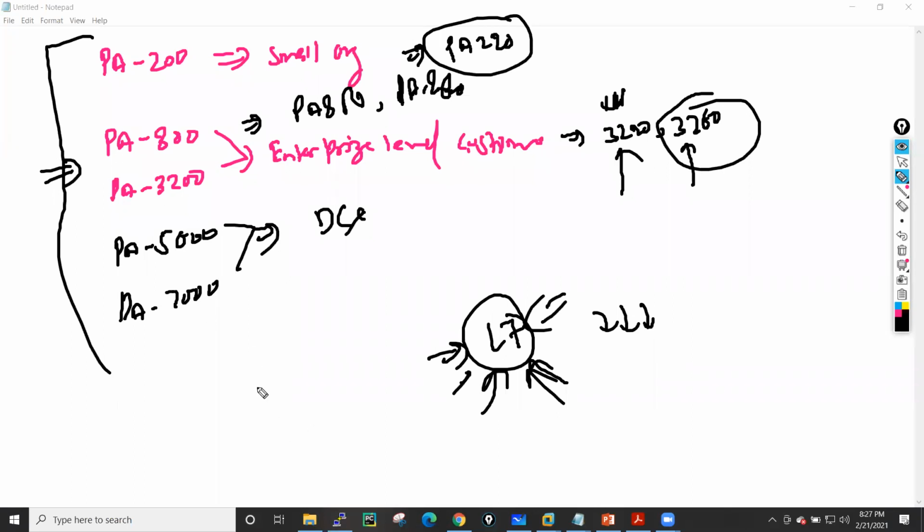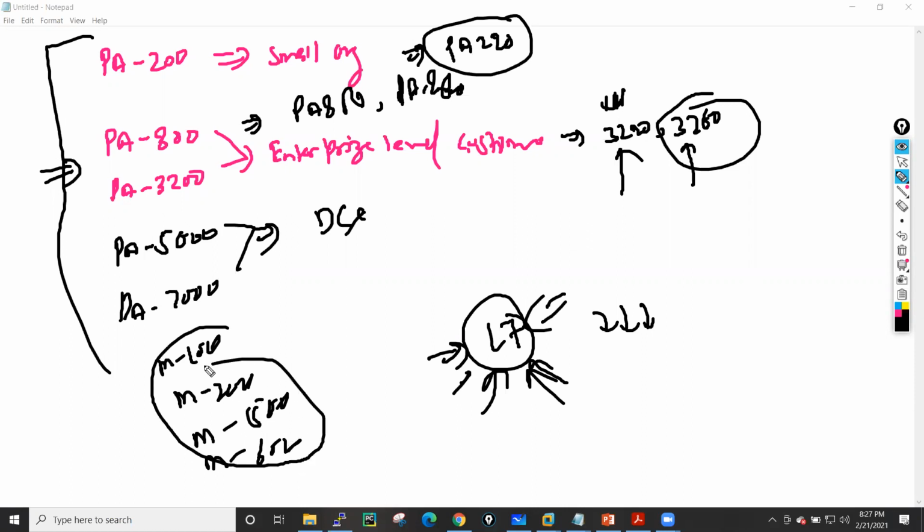So these are the things related to your hardware boxes. Panorama I will explain later. In Panorama also we have the M100 series, the M200 series, the M500 series, and the M600 series. These are the Panorama hardware devices. Apart from these hardware devices, Palo Alto also has a virtual appliance.